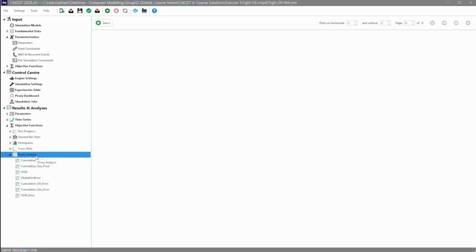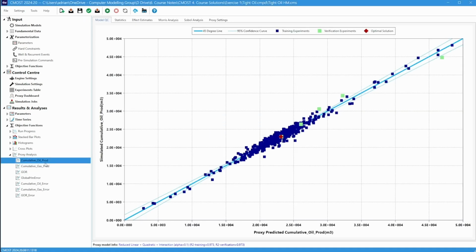This was created as we start running more jobs and those get used to train our proxy model. So we can view our first one, which is cumulative oil produced. All these data points are representing our actual simulation results. And now we're plotting them on the actual simulated cumulative oil produced versus the proxy prediction of the cumulative oil. Of course, the more values that fall directly on the solid blue line here means the better the prediction for our proxy model. And the more models we run will be used to fine-tune and train our proxy model itself.